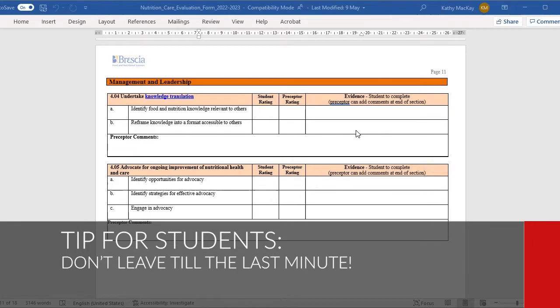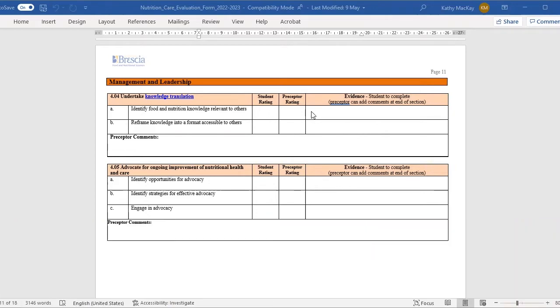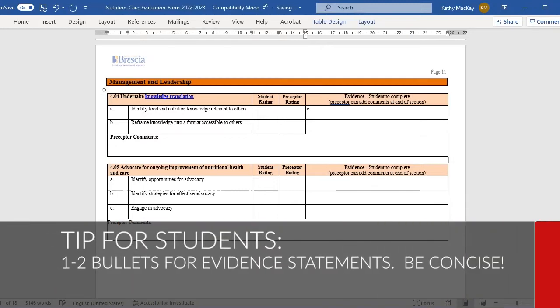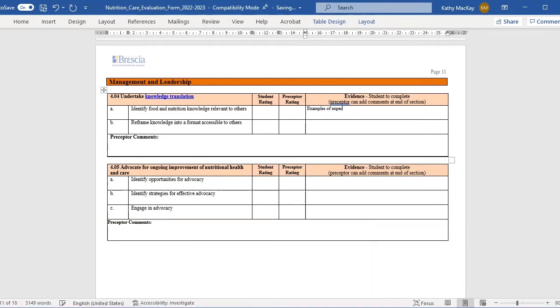In the evidence column, document specific examples of activities or experiences that you've had that support your performance rating. If you do not document your experience, then it didn't happen. The evidence should be concisely presented in 1 or 2 bullets. When you are documenting your evidence statements, consider that one practice activity can involve the application of several competencies and could therefore be used as evidence across multiple performance indicators.